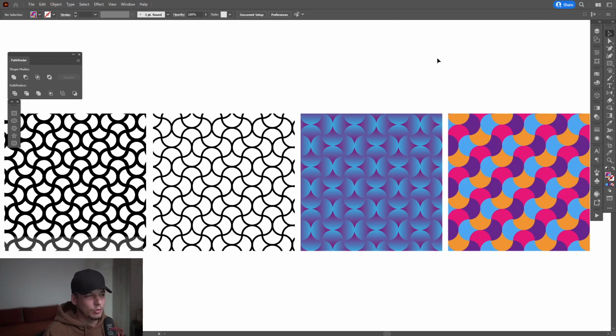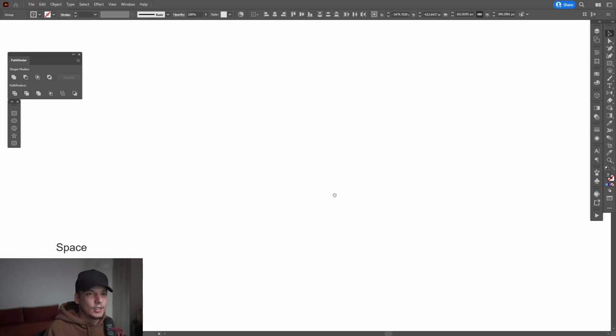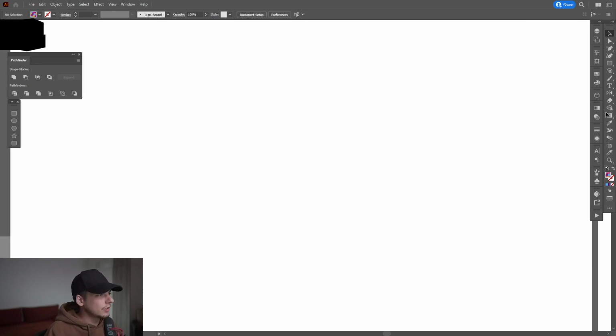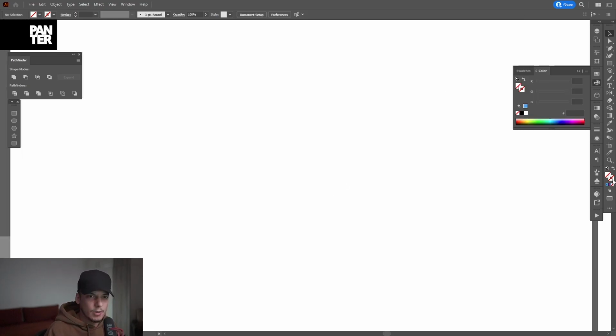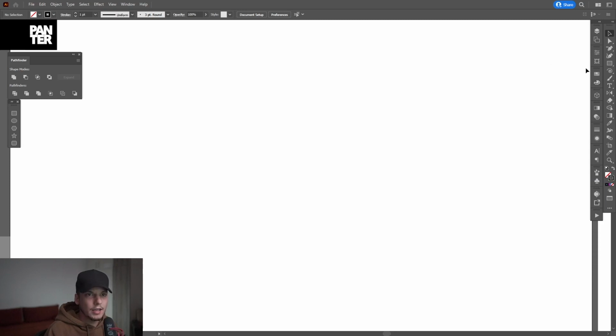Today we're going to check out how to create this Arabic style patterns in Illustrator. So you might think it's really complex, but the reality is it's really simple. So I've got to go to the stroke, click on the stroke, select the color. I'm going to go with black.